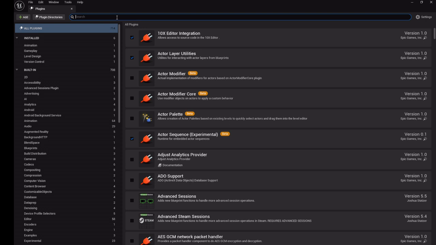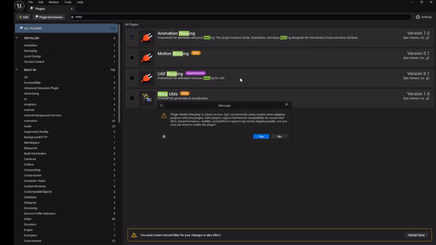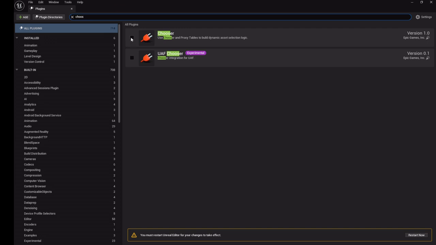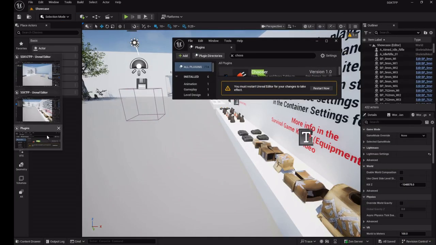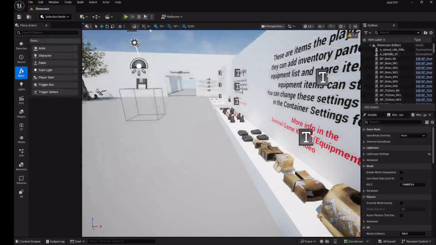So look for warping. We want animation warping and motion warping. And then you want to look for chooser. And what was the other error? Was that it? Was there another one? Oh well, we'll find out. So go ahead and enable those for now, and then we'll restart and see what happens.